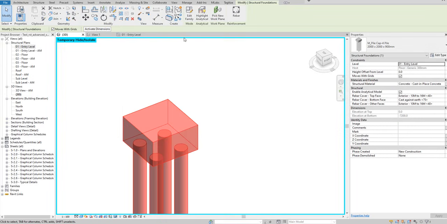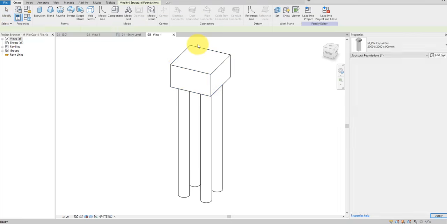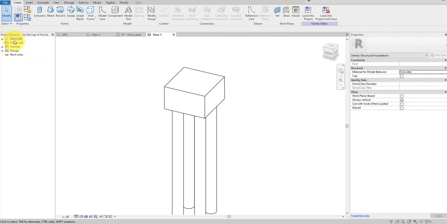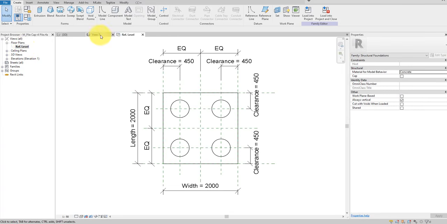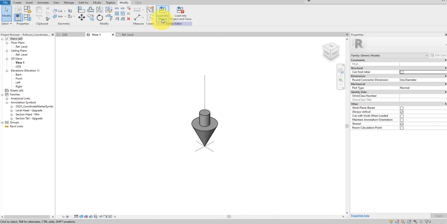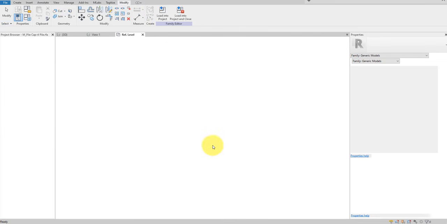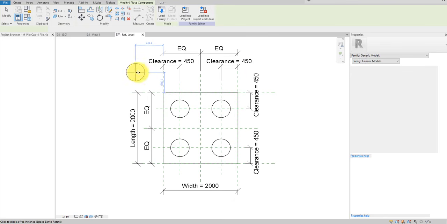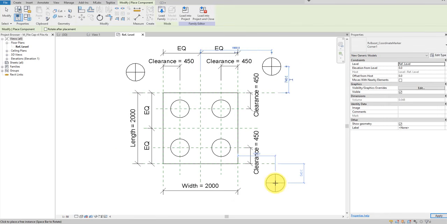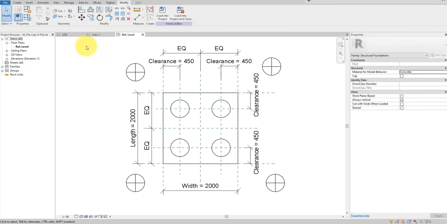Let's now start adding the coordinate markers. 1. Select the foundation and edit its family. 2. Switch to a plan view inside the family. 3. Load the marker family into this foundation family. 4. Place the marker 4 times near the corners of the foundation. I've placed them slightly offset from the corners on purpose.